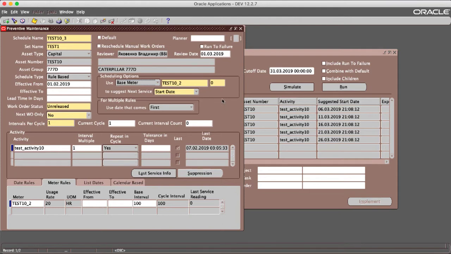Right now I'm going to show you how base meter option works. So it's really not so easy. It's a little bit complicated, but let's see how we can handle it. We want to use base meter without any rules related to meter rules and so on.